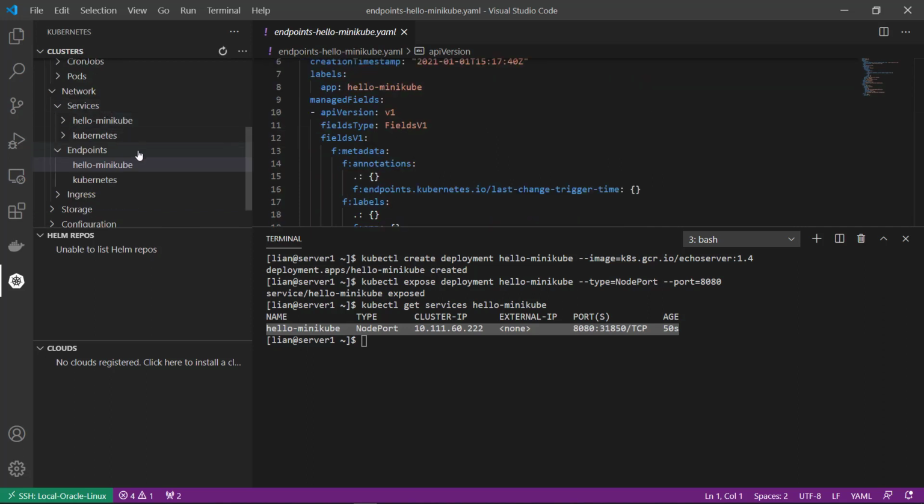In the following class, we'll learn what a service is and what an endpoint is, with a live demo. Today we learned how to install the Kubernetes plugin in VS Code.